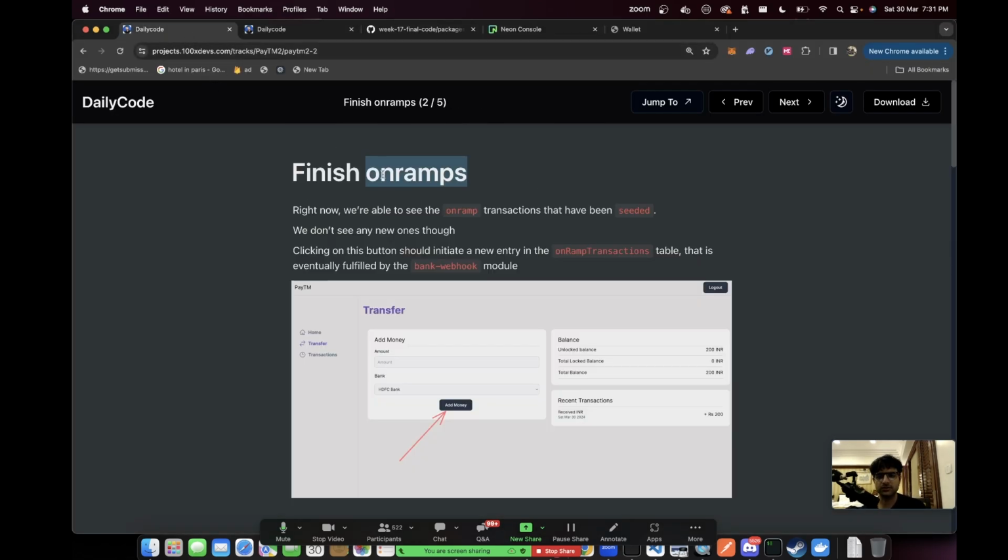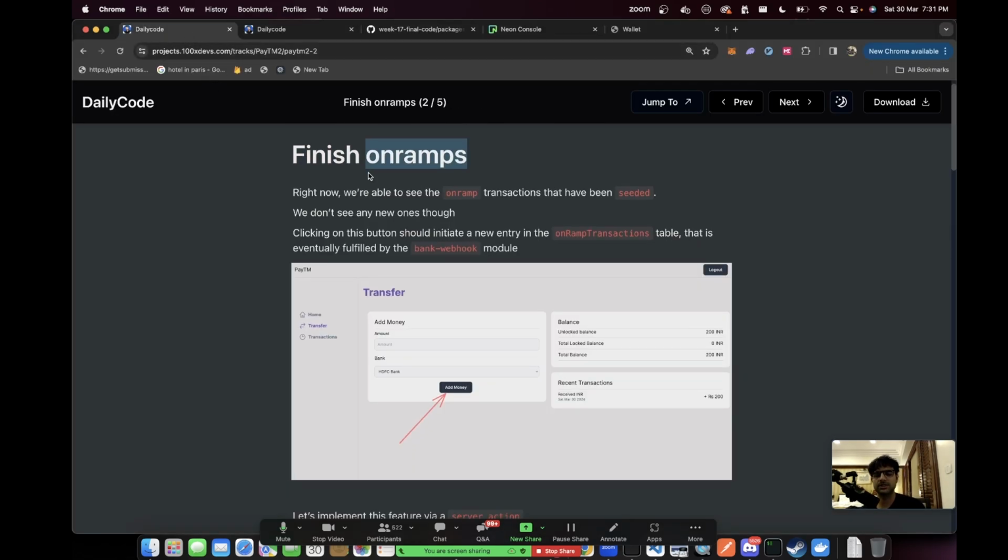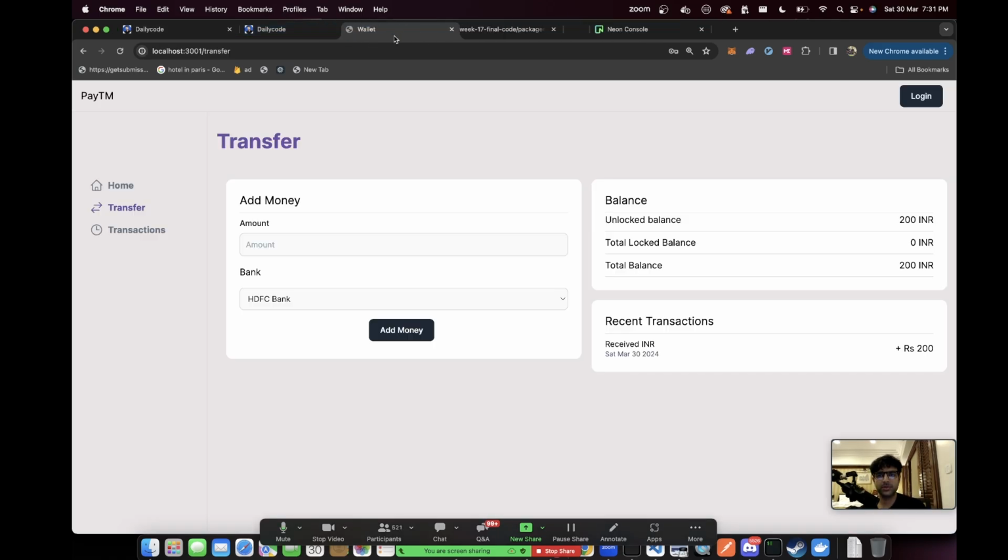Let's understand the first issue. It says finish on ramps. It says, this page opens and you see all of your existing on-ramp transactions. Firstly, what is an on-ramp transaction? What does on-ramp mean? It means you're ramping money from a bank account to your wallet.